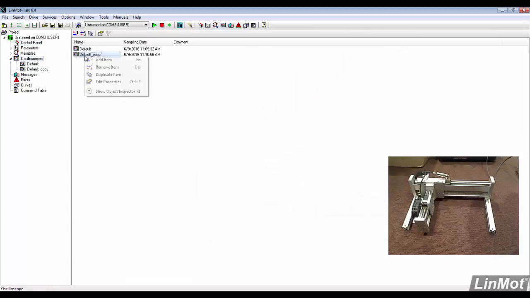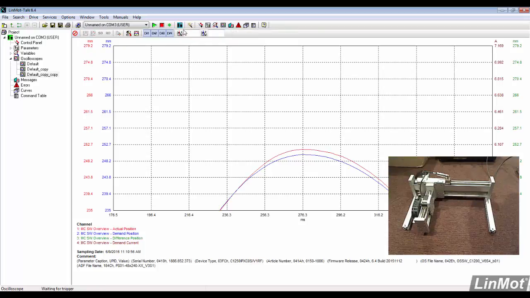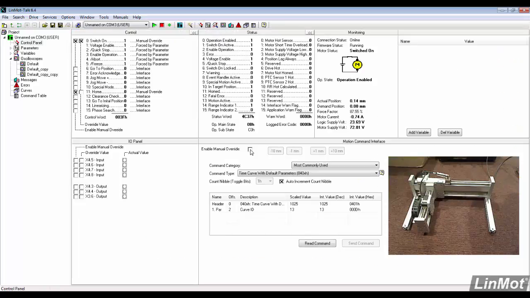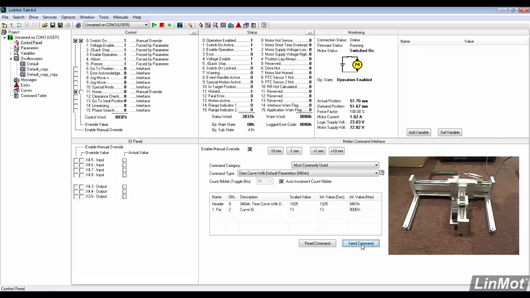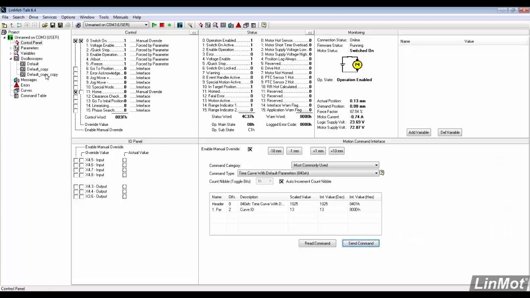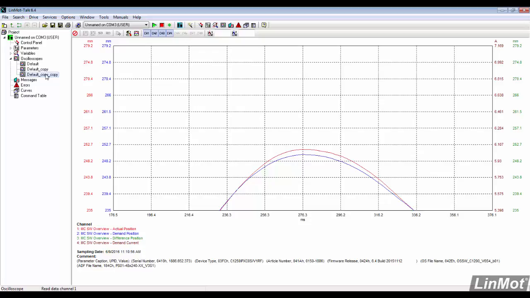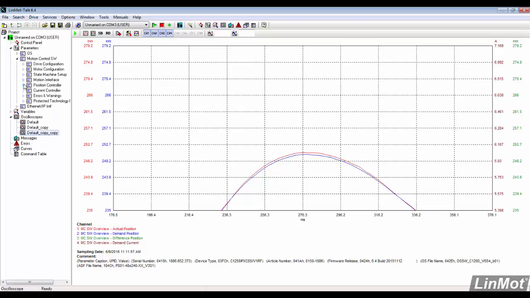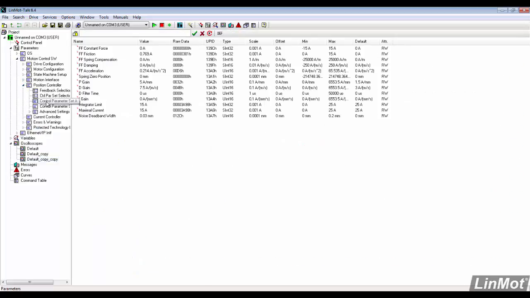Another duplicate oscilloscope will be created. Changing the PID settings has decreased the overshoot even more. If you have noticed, it is a tedious process going into the motor wizard, making the changes, and then restarting the firmware. Another place to access the PID values is under Motion Control SW in Position Monitoring, Control Parameters Set A and B.